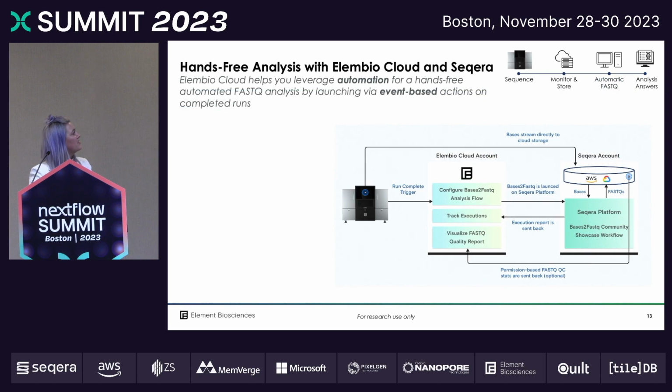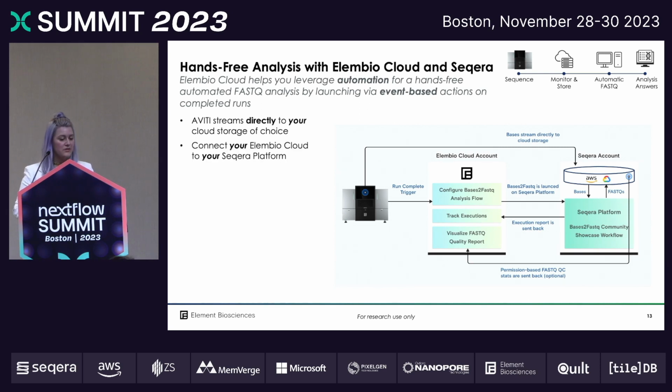So just some summary points here. Elembio Cloud is really helping you leverage automation so that you can get to that hands-free goal for that first step of FastQ analysis via event-based actions. So not relying on the file, but relying on events that you can replay, retry, and also expand into different actions in the future. Really importantly as well, this goes to your cloud storage of choice.